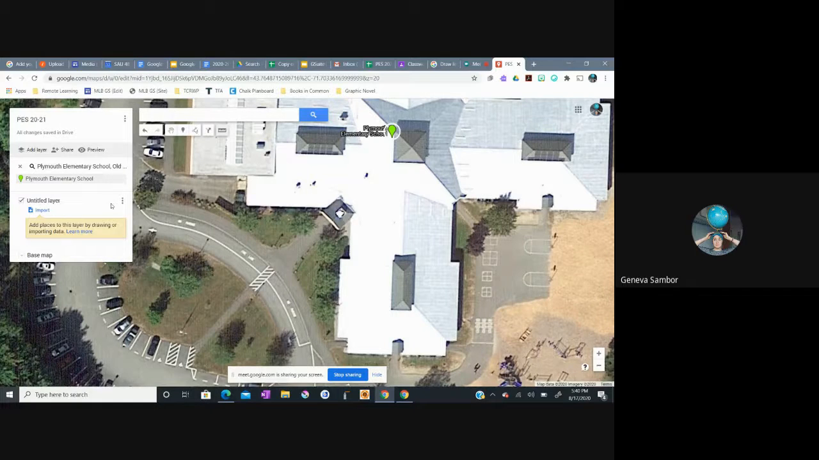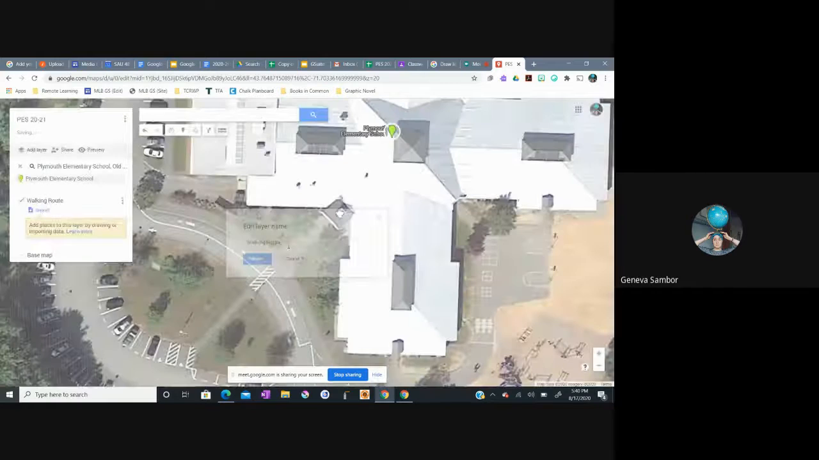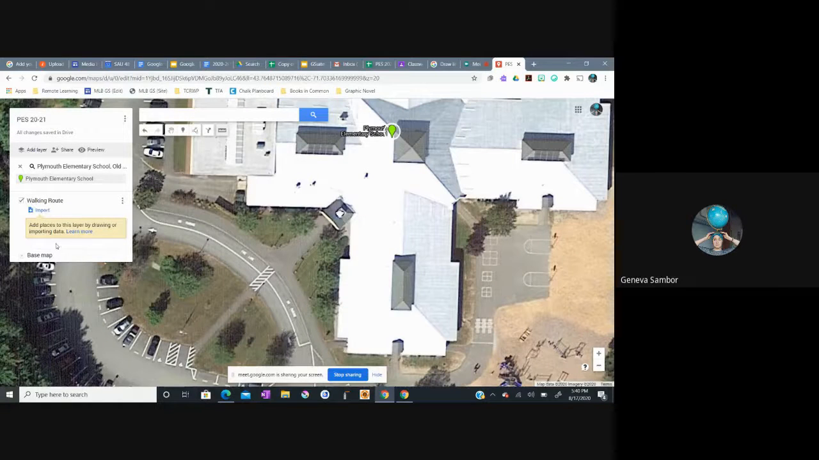What you should make sure that you do to stay organized as you're building the map is to click on the layer title and title it whatever that layer is. So if you are making a walking route, title that walking route. So here I am making sure that I'm keeping up with my titles. Super important as you're working with this map.